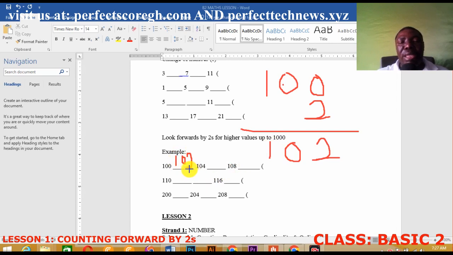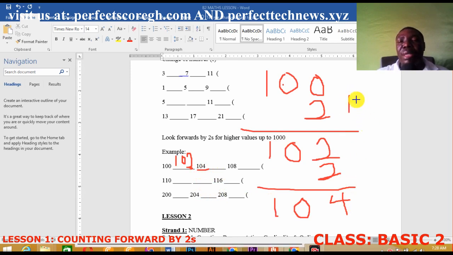Are you getting it? Now how do we get the 104 here? We added 2 to this one. Okay, so let's see. 2 plus 2, 4. 0, nothing there, you repeat the same 0. 1, nothing there, repeat the same 1. So that's why I had 104. Now what is missing here? So 104. This is 104.